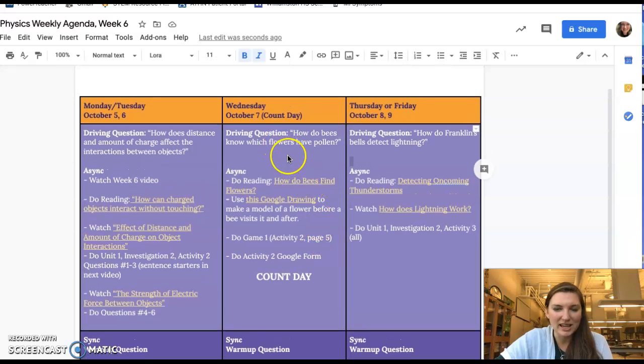Then on Wednesday, you're going to start with a reading about how bees find flowers, because flowers actually have an electrical charge, and you're going to learn about that. You're going to use a Google drawing to make a model of a flower before and after a bee visits it. Then you're going to do a game that's part of activity 2, and you're going to check in with me about how you're feeling about the things we're learning with a Google form there.